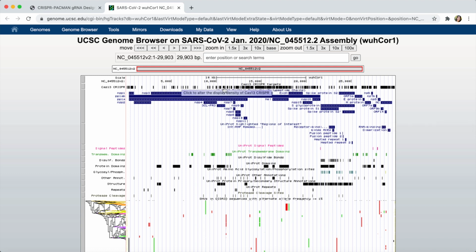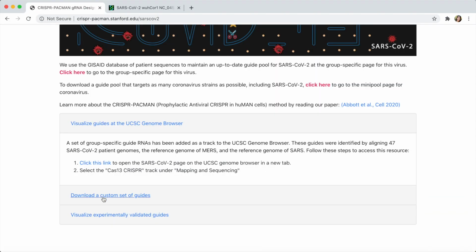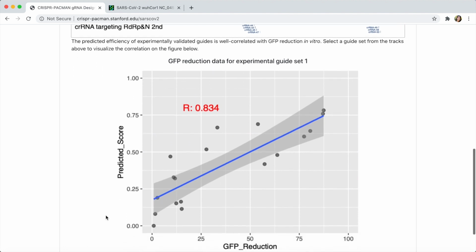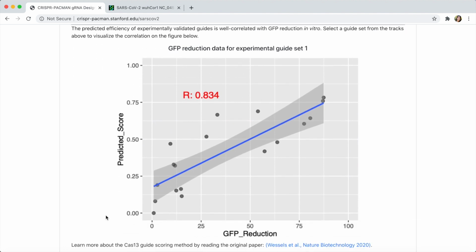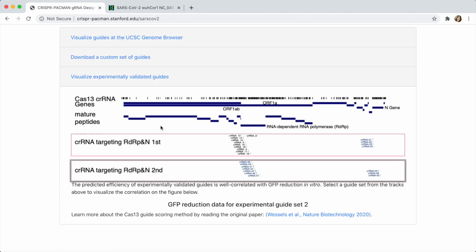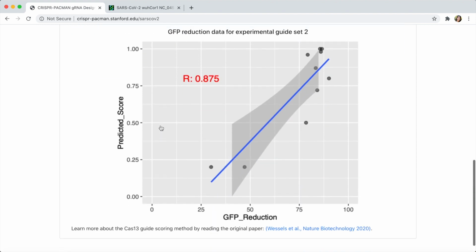Each guide was filtered and ranked based off of its coverage of the viral genomes in the group pool and its efficiency score. Let's click on the third tab to learn more about the score. In our research, we were able to show that this efficiency score has a high correlation with the reduction of SARS-CoV-2 synthesized sequences in vitro. You can click here to see the correlation for guideset 1 and guideset 2, respectively.